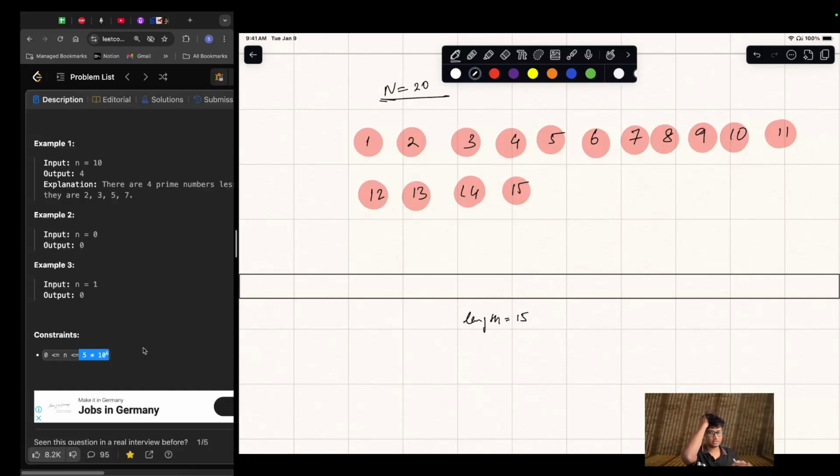So what I'll do is I'll create an array of size 15. I'll set all of them to true. So this, let me call it isPrime. Okay, now what will I do? Okay, let's think about it. Now I'll check 2, right?